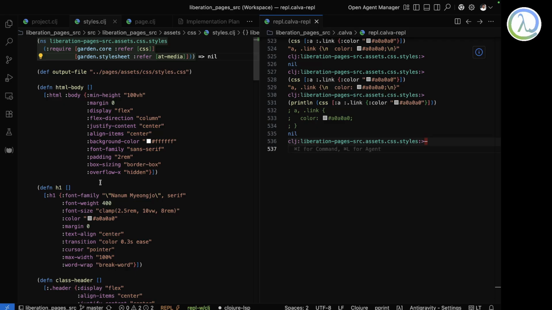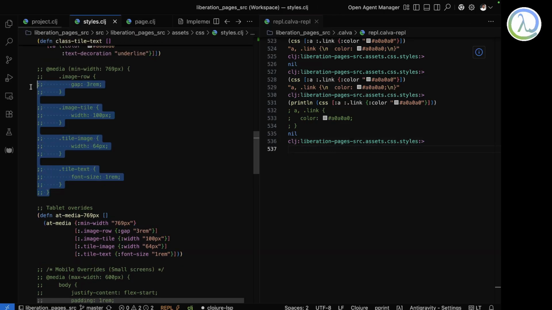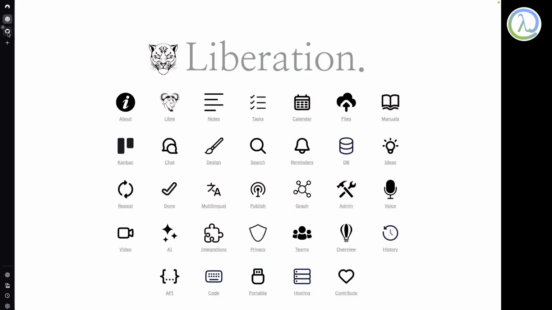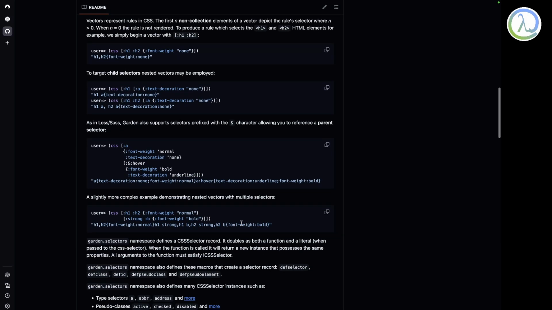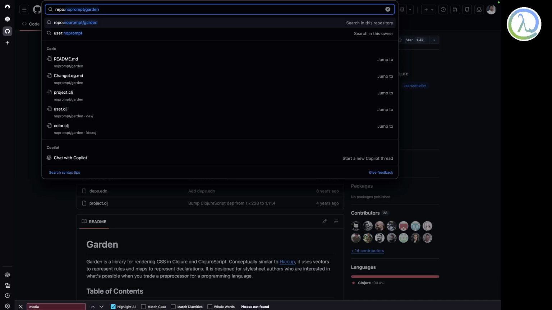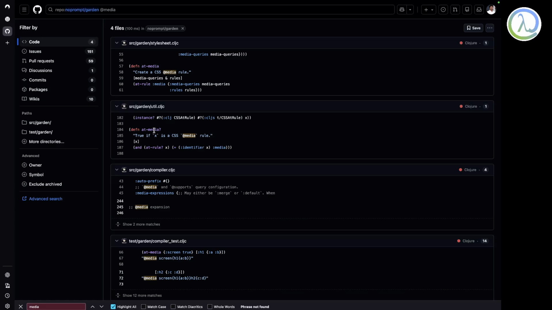Another thing I really liked about Garden is this. Let me just show you. This is a media query, and for a long time I didn't understand how this media stuff works. So I'll also tell you how to read Clojure code. In Garden there is nothing for media over here, I just thought. So what I did was I searched over here for media, and I found this at-media and all those things.